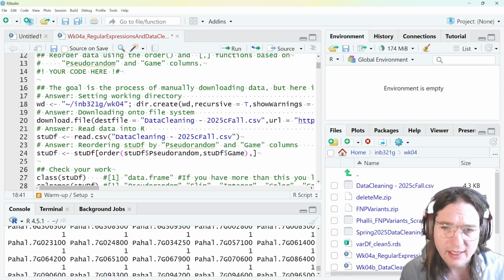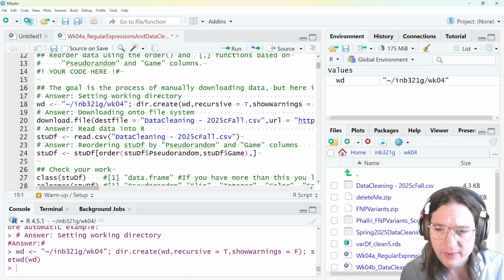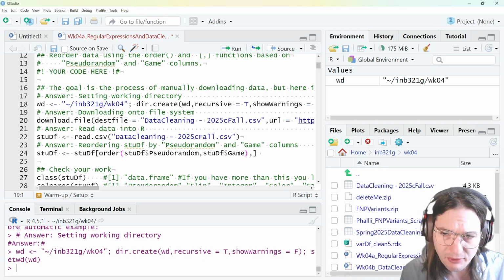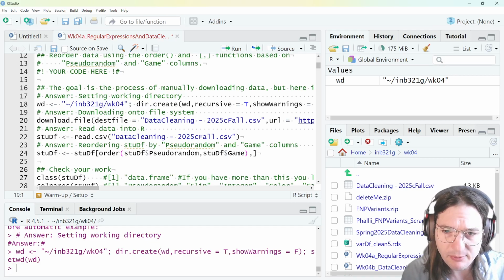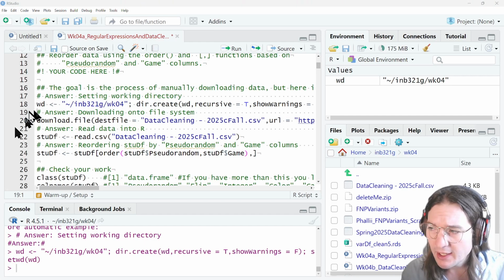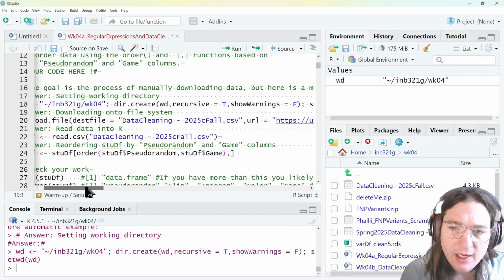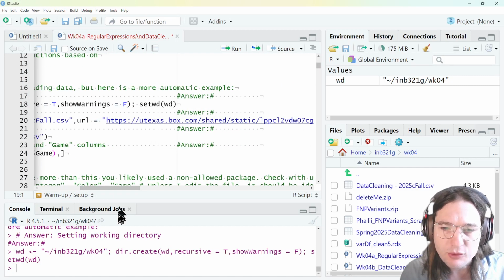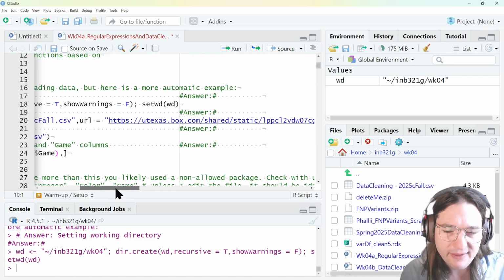So I'm going to set my working directory. This actually was 3 lines of code. It was an assignment creating WD. It was a dir.create, so a directory creating. I'm working on the wrong computer here. And then it was a setwd at the end. And I just strung them together with semicolons.